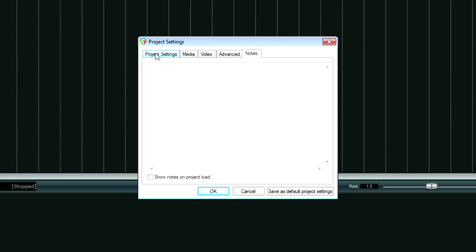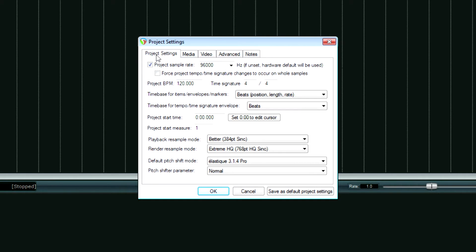And notes, this is something that a lot of people don't use, but this is good if you're collaborating on a project. You can leave notes for each other, and I would check this box so that whatever you type in here opens up every time you open up the project. Otherwise, the engineer you're collaborating with may not see the notes.